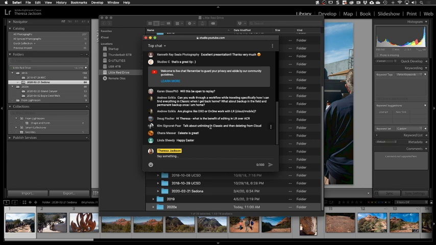The second reason is Lightroom is a file manager as well as an editor. ACR is just an editor. You could create collections, but it doesn't have all of the abilities that Lightroom does to manage your catalog of photos.